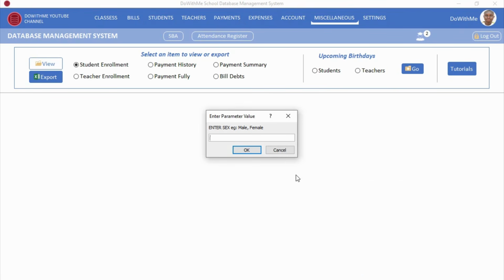So the view here, you have options to narrow down your selection or your export or your view. The option is, do you want male or female? Enter sex, that's male or female. If it is male, then just enter male. If you want only female, just enter female. But in case you want both males and females, just leave the space blank and click on OK.